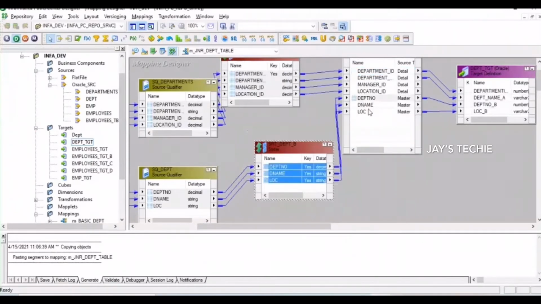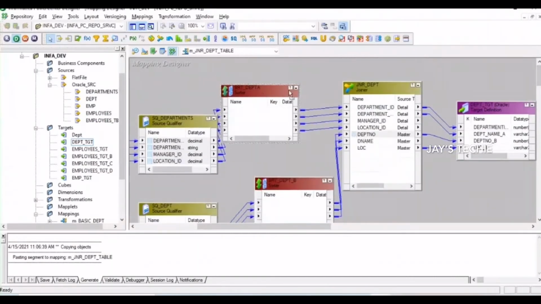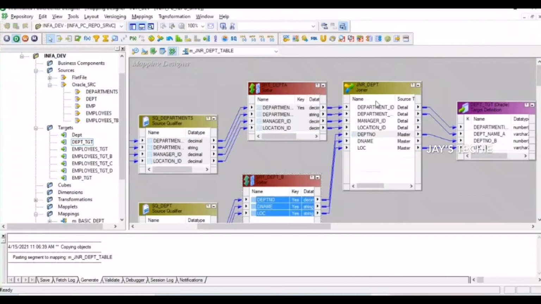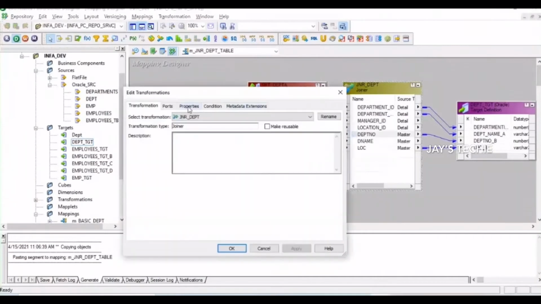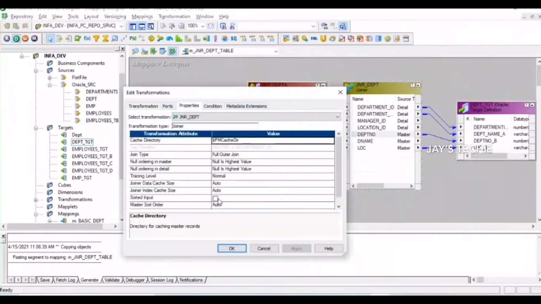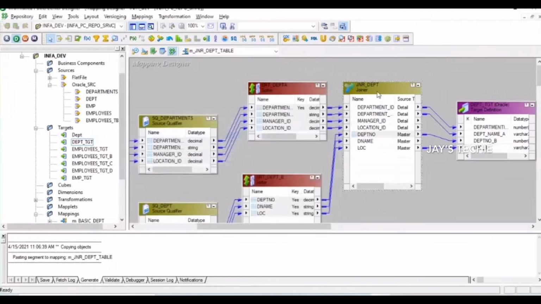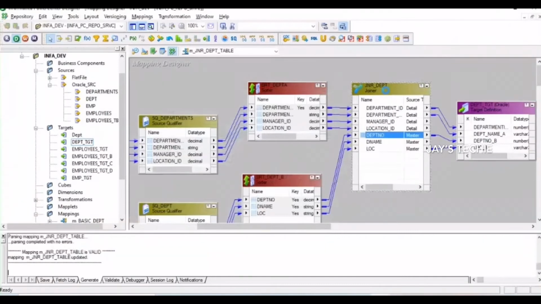Yeah, connected. Now we have the sorted input to the joiner transformation which we previously created. Let's go here, go to the properties, and enable sorted input. This will avoid creating a cache. Internally it will avoid sorting again, so we will save some time. That will increase the performance of the job. Save it. Yeah, it's valid now.